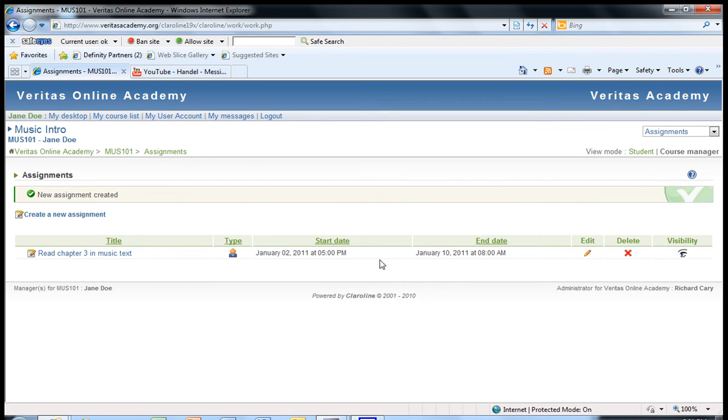This will be visible to all the students that log in. Again, they won't be able to edit, delete, or change the visibility of the assignment, but they'll see all the information you see here. You also see the little icon for an individual assignment.